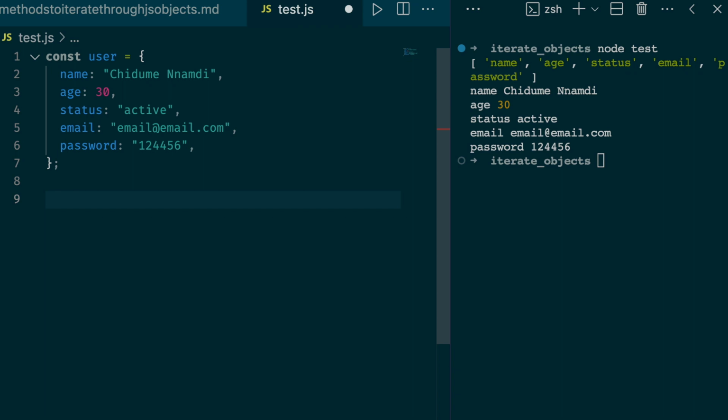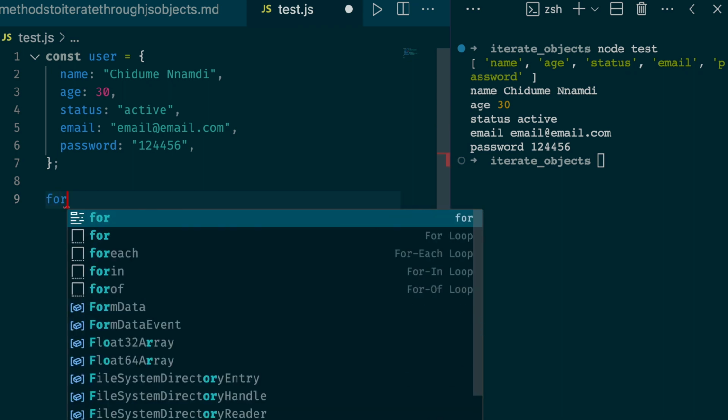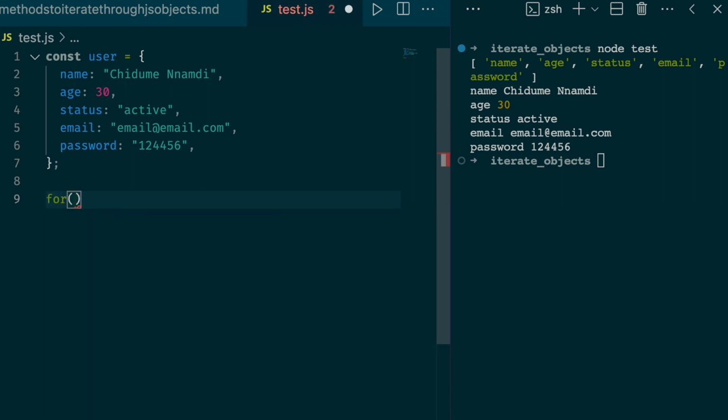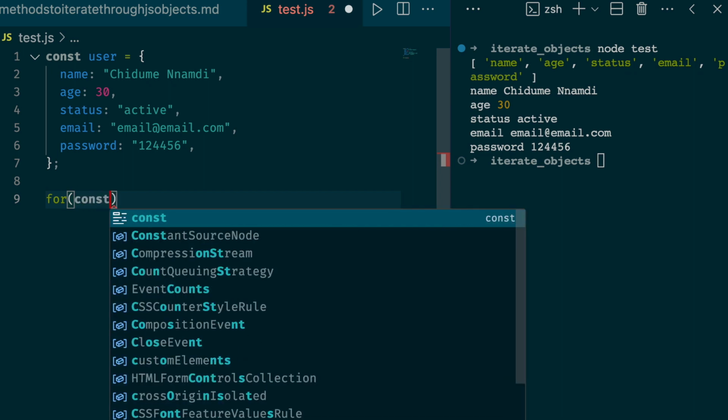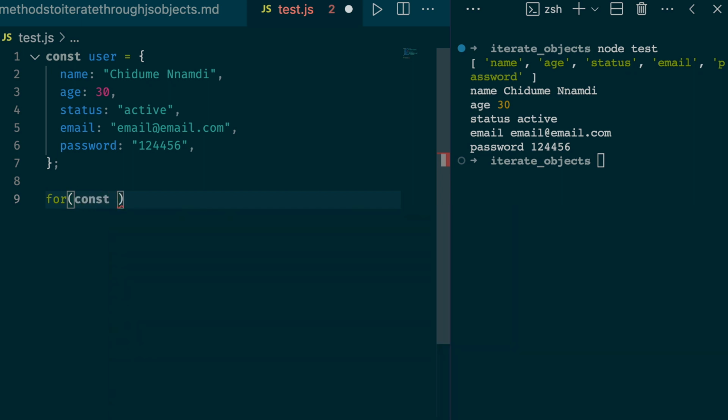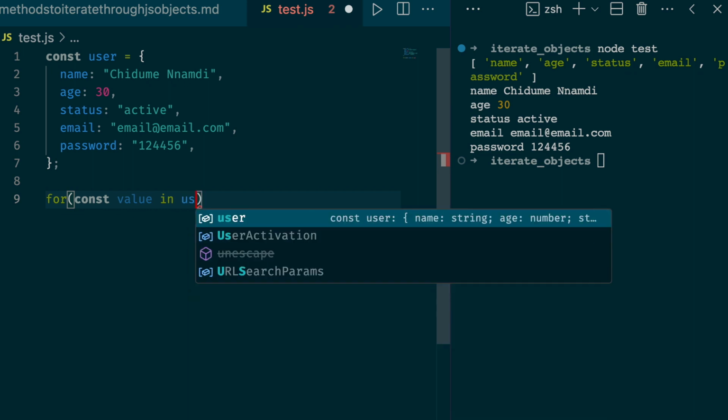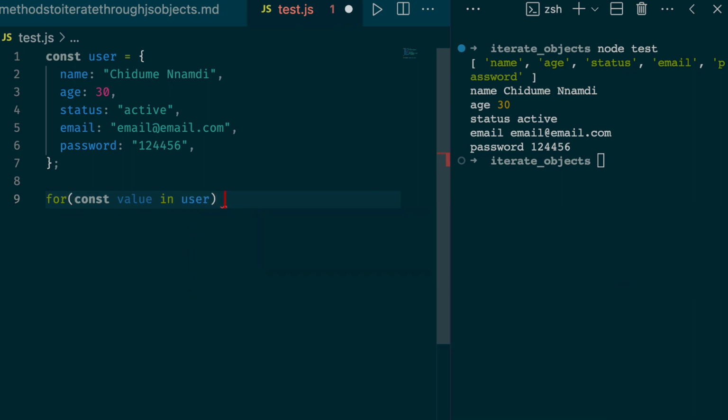Now let's look at how we can use it. First, we write our for keyword, then our parentheses. Then inside here is where we write our statement. First, we set the variable. This variable is where each iteration in the object properties will be stored. Then we'll write the in keyword followed by the object name we want to loop through. Then brace open, brace close.